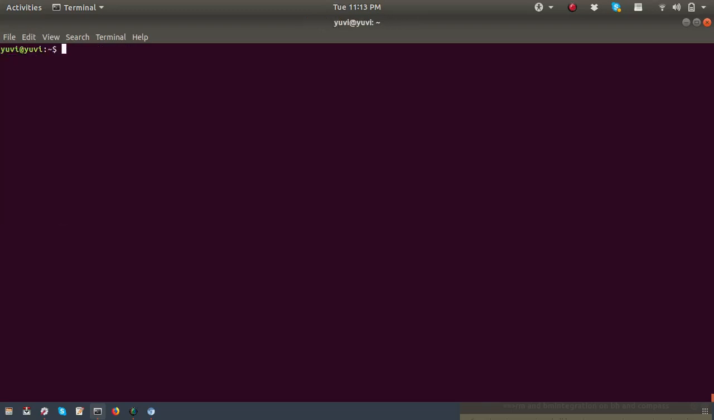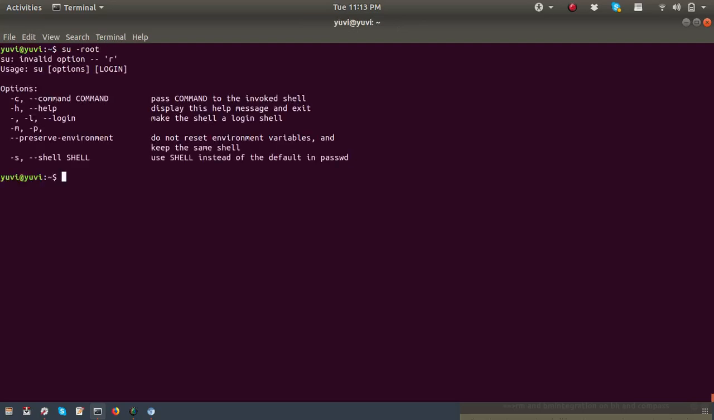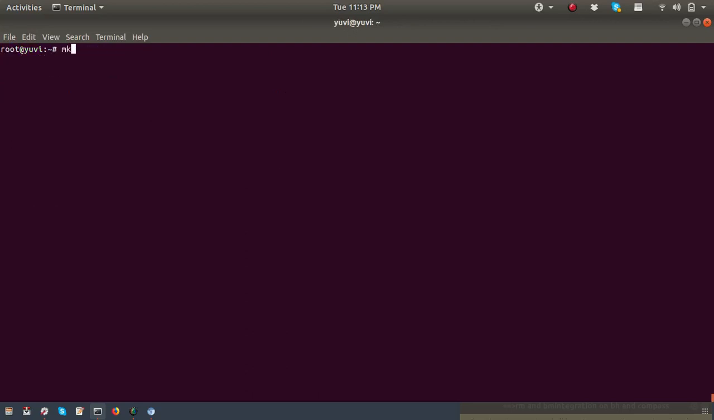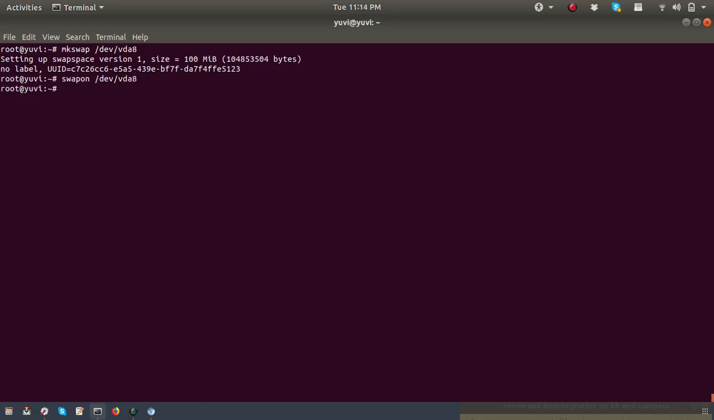So now you can see I have just run it. I'll show you how we can do it. Previously I was unable to do mkswap. So now I'll do tab, sorry, vda8. Now it works. Now what next? Now use the command swapon and provide the device name vda8. So it works. Now we will check with swapon -s.